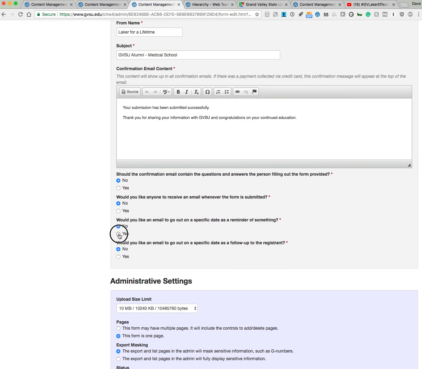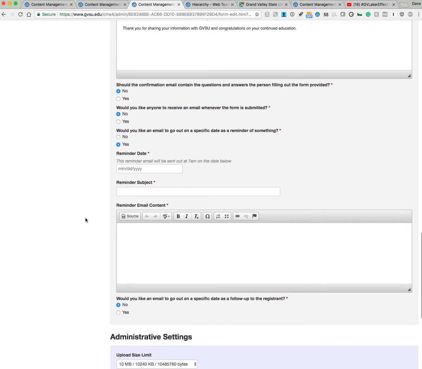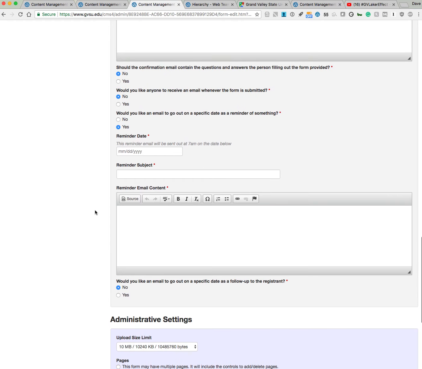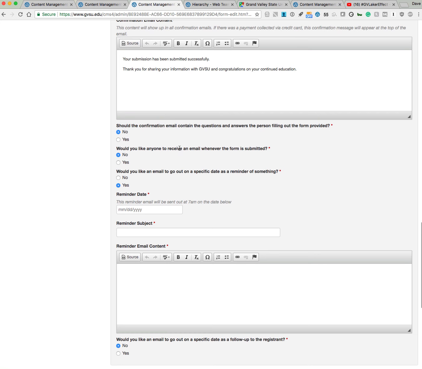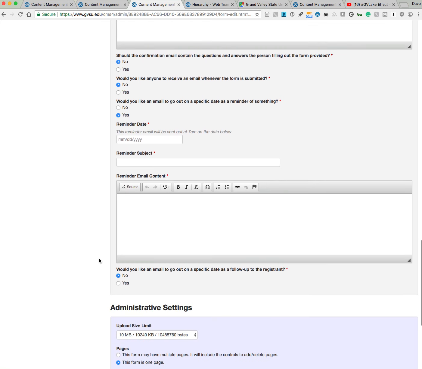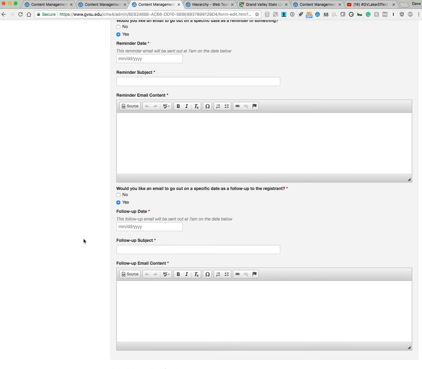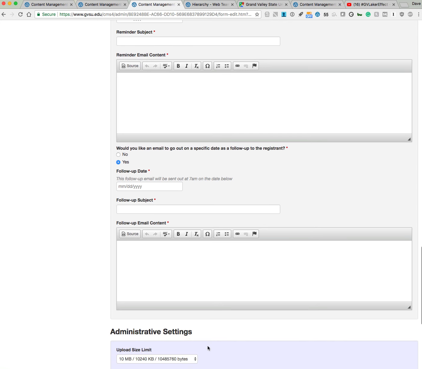So if I click yes here, I can set a date and a subject and email, and that can go out after, if this is an event, let's say, after the event has taken place. And if you want, oh, actually, sorry, this is a reminder email. So this first one, you can remind them maybe a few days before the event, and then this other one is a follow-up email. So if you want to do a survey or just say thank you after the event, then you can set a date and send an email then.